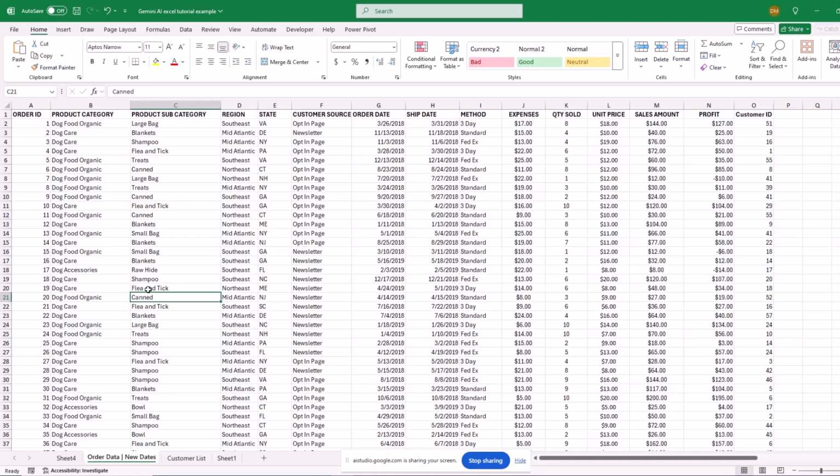Actually, I have a question for you. Is there a way for me to connect the order data sheet to the customer list? Yes, you can definitely connect the order data to the customer list. It's a common task in Excel, and it's done by using a lookup formula. Would you like to try using the VLOOKUP formula to bring customer information into your order data sheet?